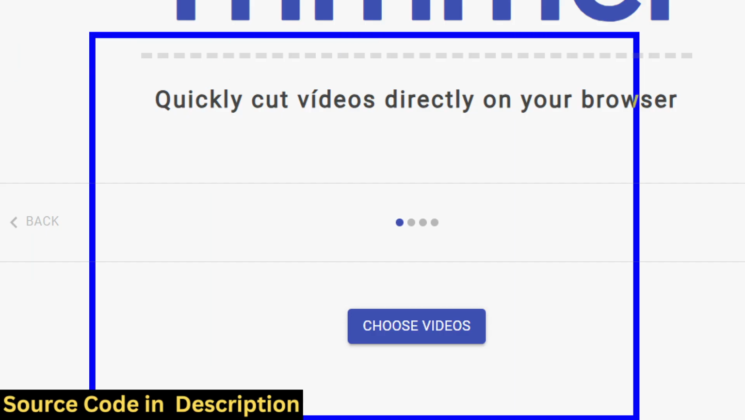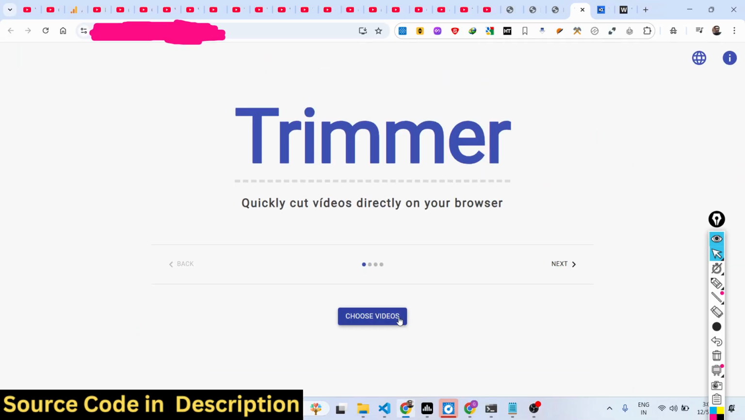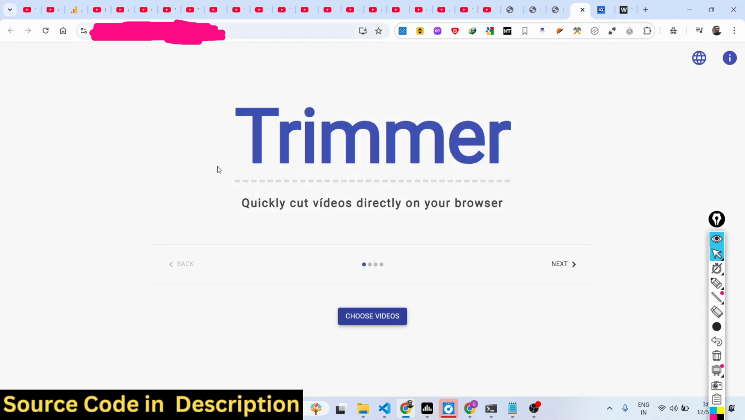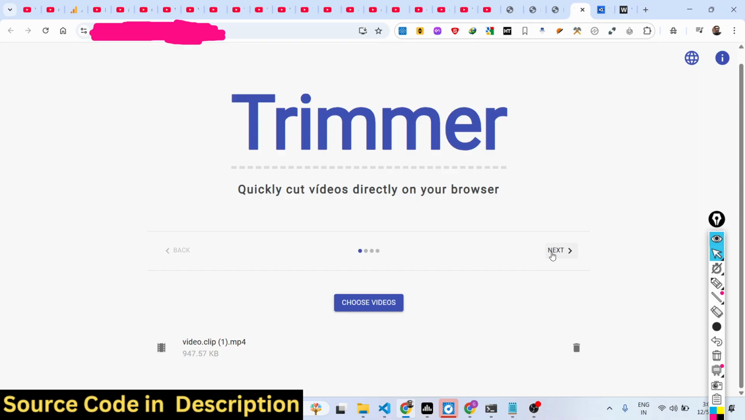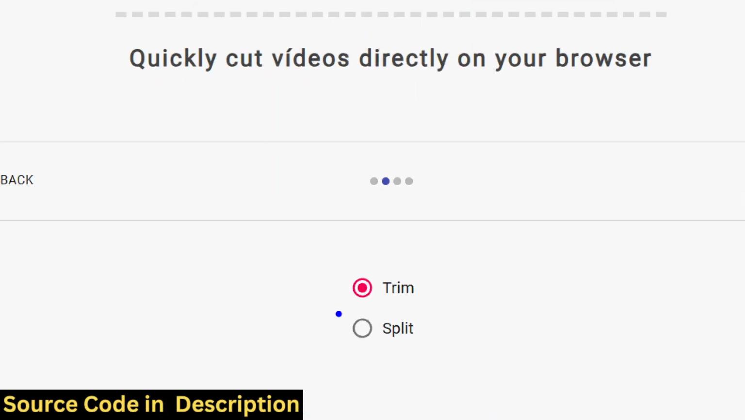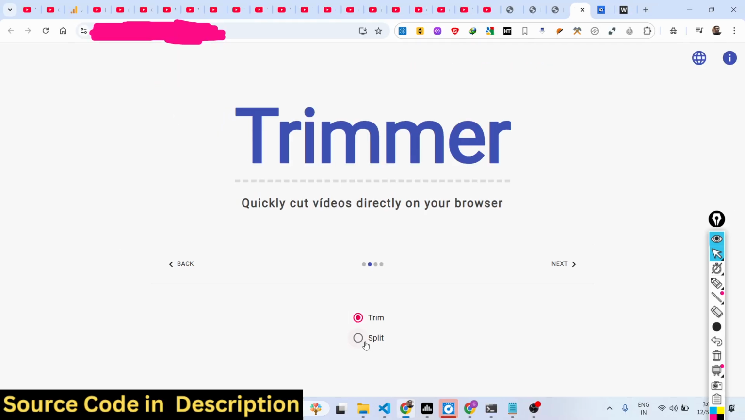Here you will choose your video file, whatever video file that you want. Simply select your video file. After selecting the video file, click the next button, and now we have two options. Either we can trim the video or split the video. Let me select the split option.